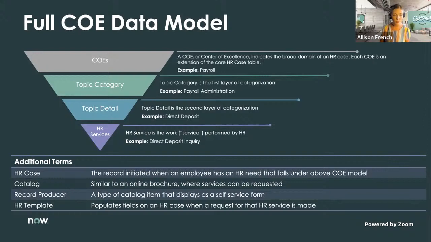Immediately beneath topic category, we have what we call topic detail. So this is really the second layer of categorization that's going a bit deeper. And sticking with the example of the payroll COE, the payroll administration topic category, an example topic detail here could be direct deposit. And immediately beneath that, we have ultimately the HR service. So the HR service is really the work or the service that your HR agents are performing in service of your employees. So again, sticking with that same example, an example HR service could be here direct deposit inquiry.